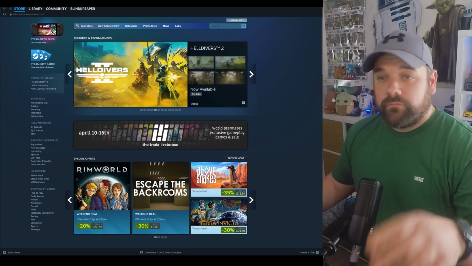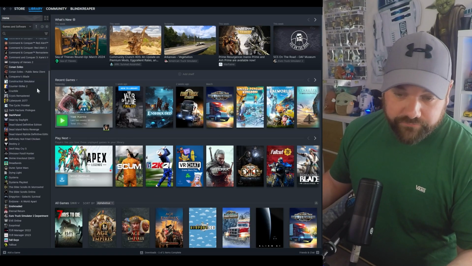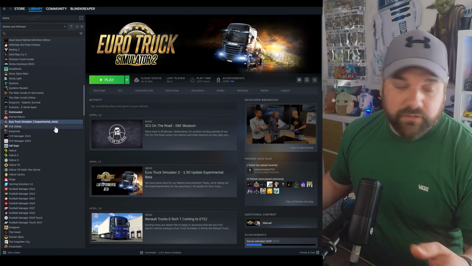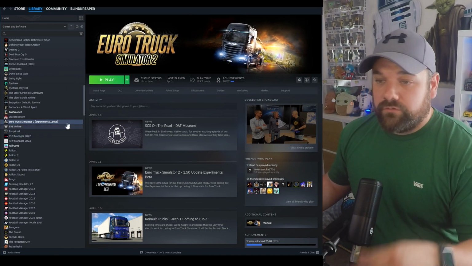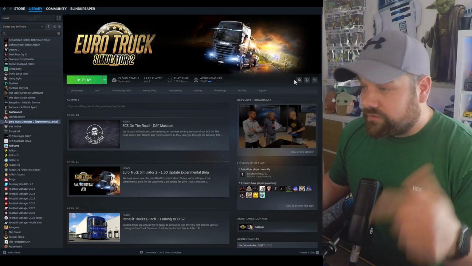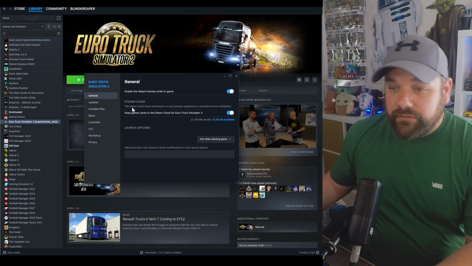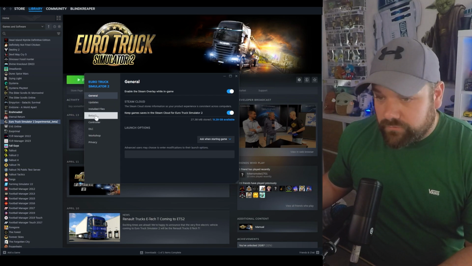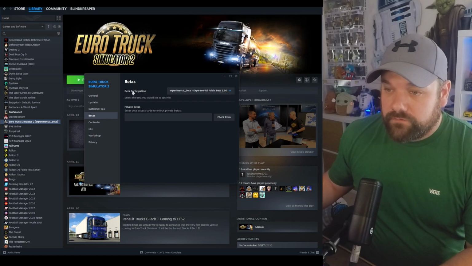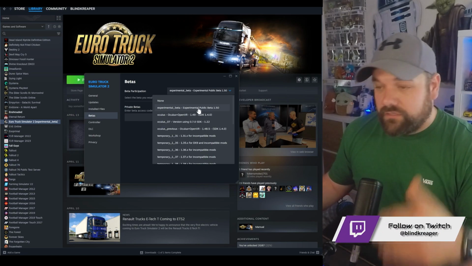Okay, so what you want to do, open up Steam, head to your library, find Euro Truck Simulator. Now you'll see in my side menu here, we're already on the experimental beta. So what you'll see will be slightly different. Obviously you will see the standard settings. What you want to do though, is go to the cogwheel to manage, pop down to properties. Once you get the pop-up, head to betas on the left-hand side. Beta participation, there's no password or code needed. So you go beta participation, just select experimental beta 1.5.